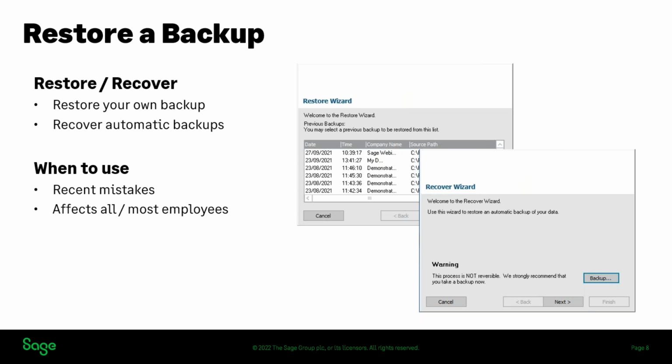So restoring a backup. This is where you'll restore your own backup, so one that you'll have taken throughout your payroll process. Now, hopefully you'll have been taking backups very regularly because they are extremely useful and you'll see why shortly.